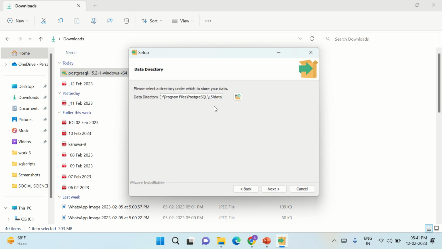This is the data directory. All your data will be residing here in this directory. Click on next. Yeah, now every time you log into PostgreSQL, you have to type a password for this. Okay, so type a good password for it.